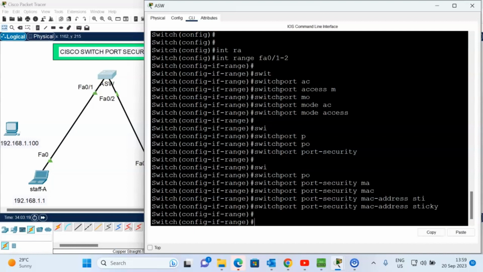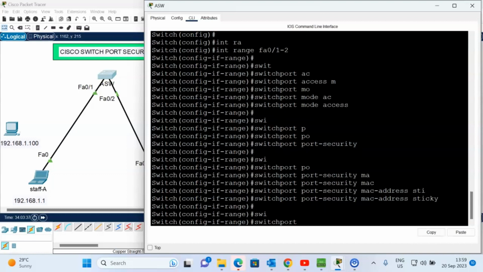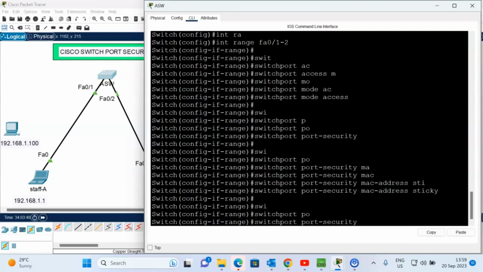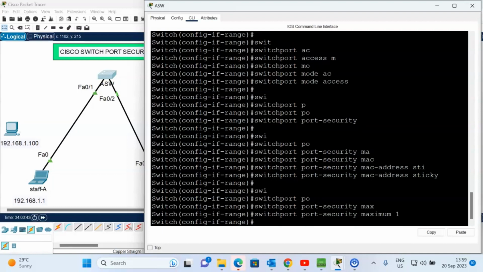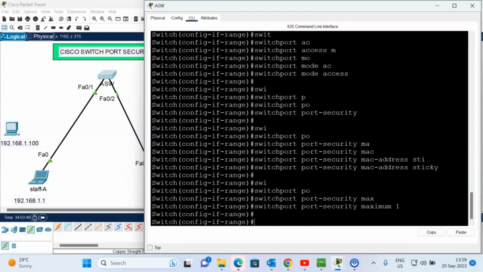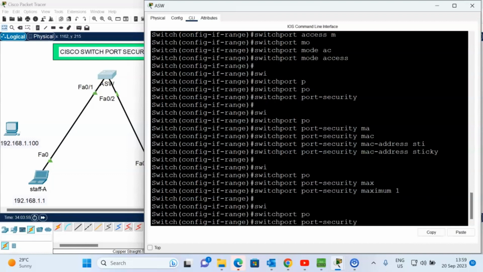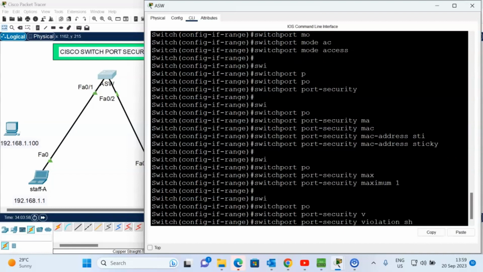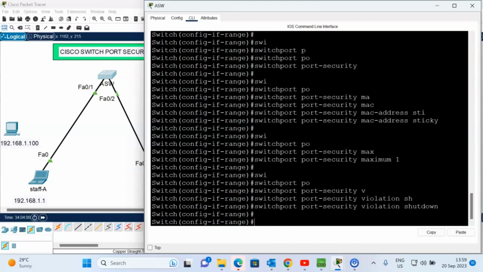Then we set the maximum number of allowed MAC addresses. We can set the maximum number of allowed MAC addresses on the port, for example the default 1 or 2. But for our configuration, we'll choose 1. Switchport port-security maximum 1, and then we choose the port security violation mode. Switchport port-security violation shutdown.